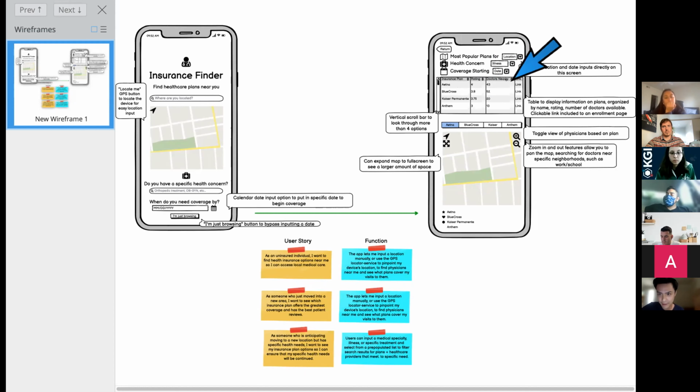So you can go for a higher or lower rating, or the number of doctors if you really care about doctor access. So how many doctors are nearby. And then the link here would be a link to the enrollment page. Here, you'll also have the map for the specific location that you inputted.